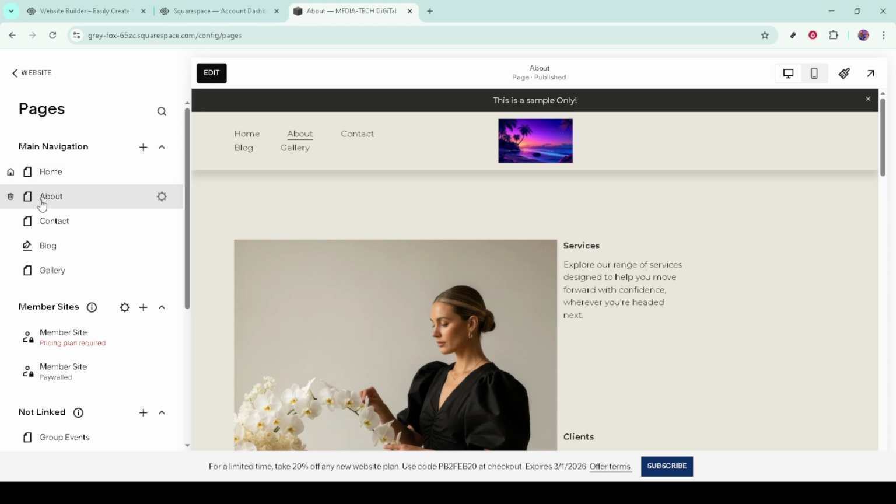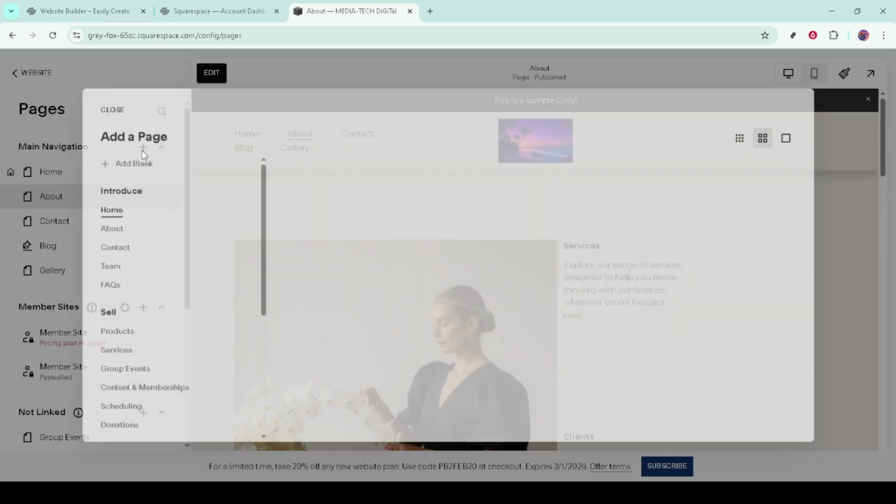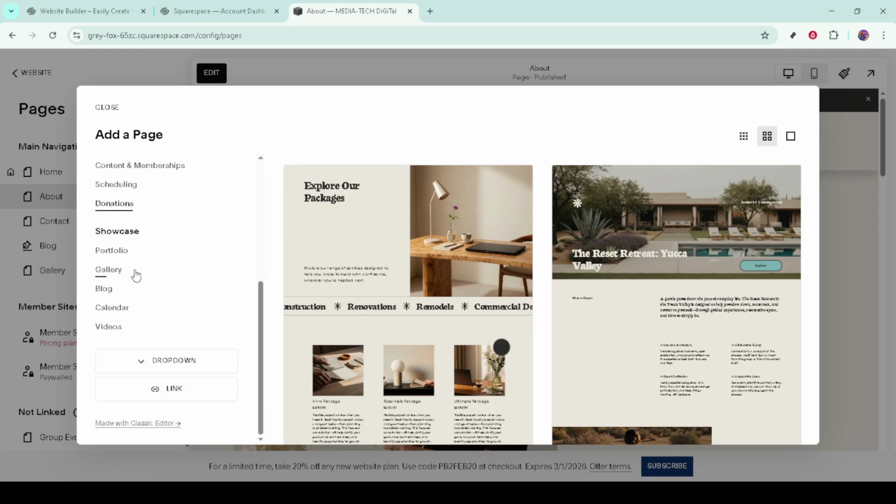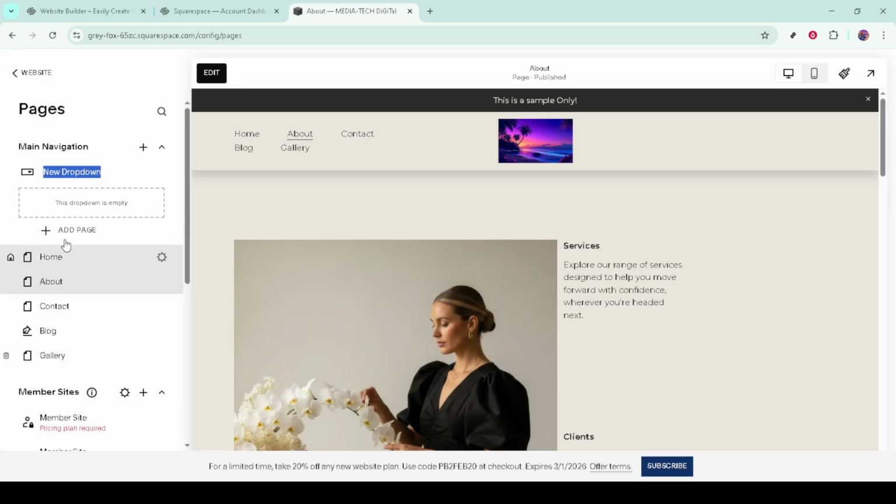To add a new menu item, click the plus icon. A panel will appear with different options. Choose Dropdown. In Squarespace, a dropdown is essentially a folder that can contain multiple pages. When a visitor hovers over or taps the folder name in your navigation, the list expands to reveal those pages.